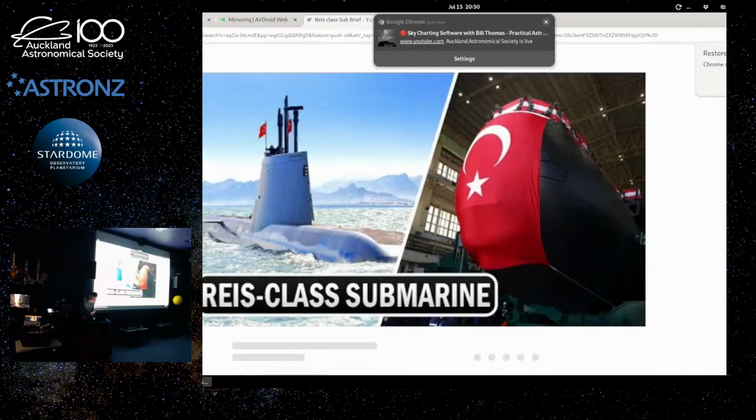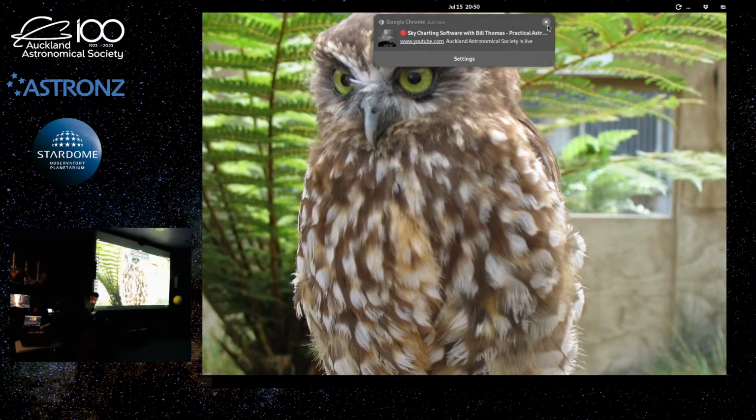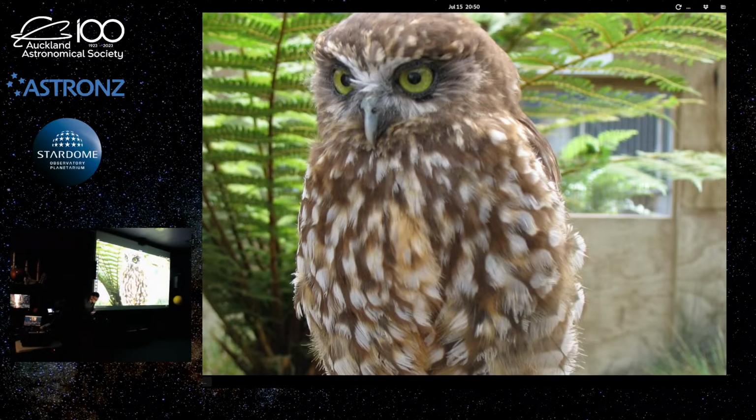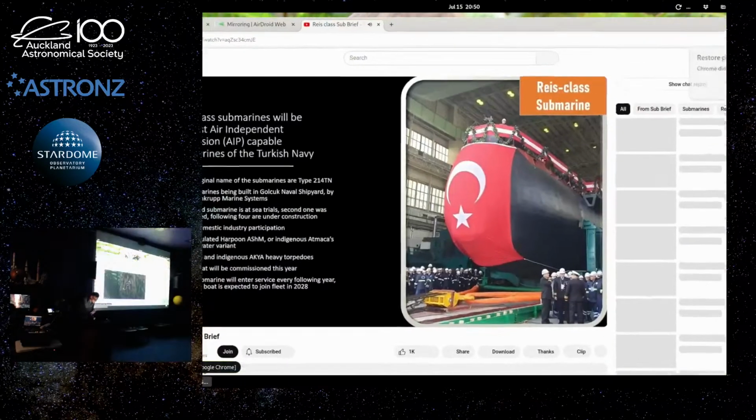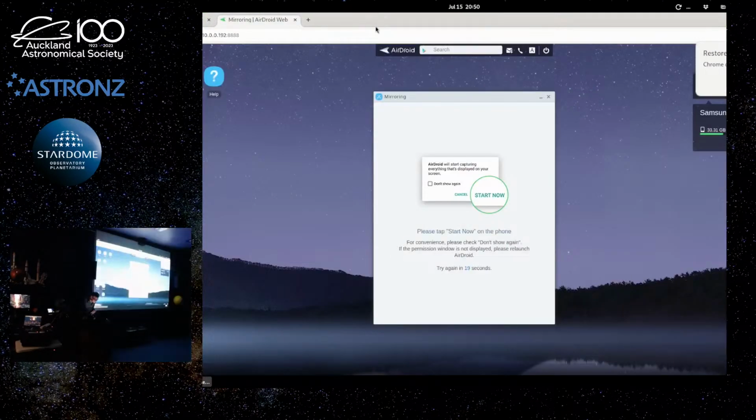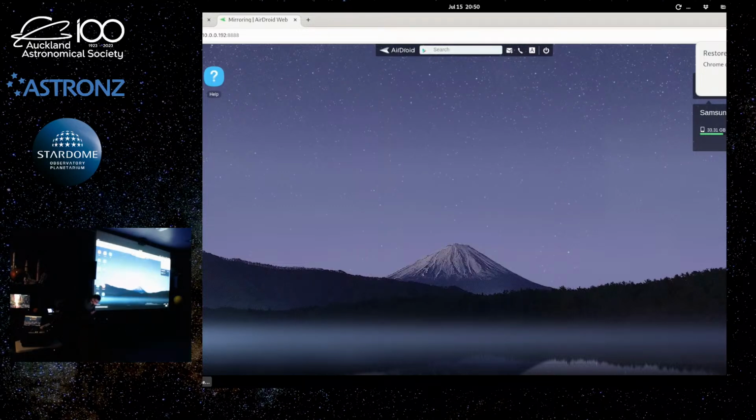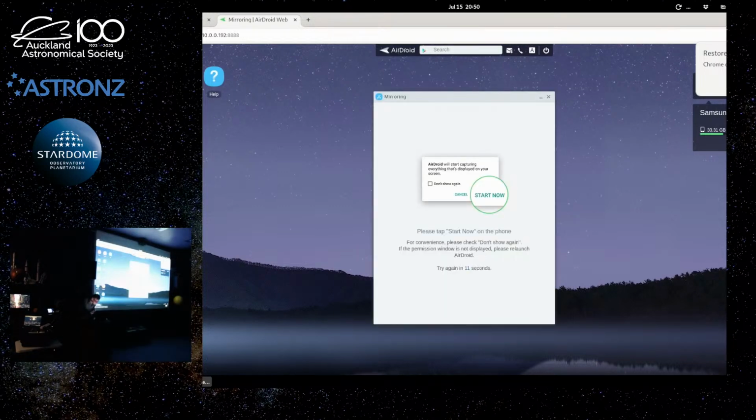get rid of that stuff. Welcome to the Reese class subbrief. The Reese class submarine is built by Turkey. We'll forget about that. It won't let me maximise it. I was trying to get it as big as it will go.